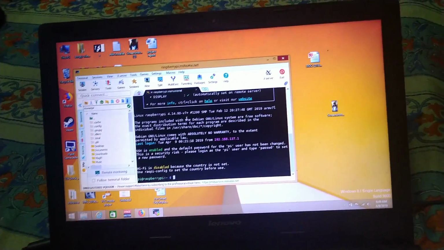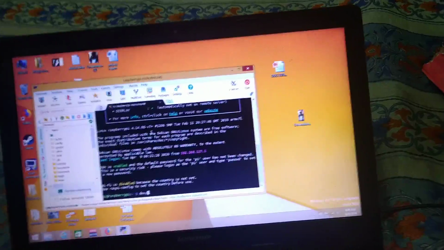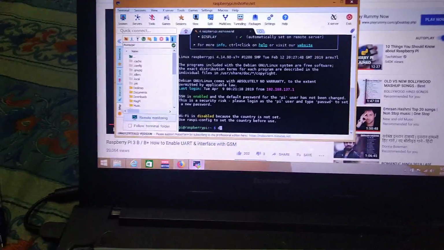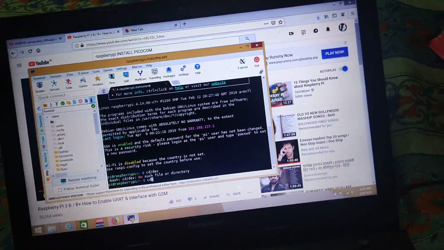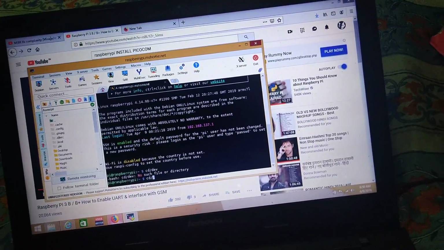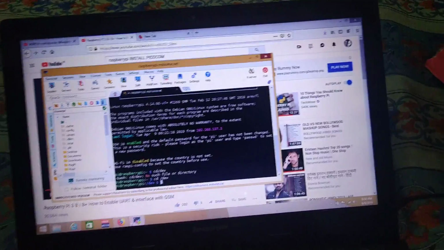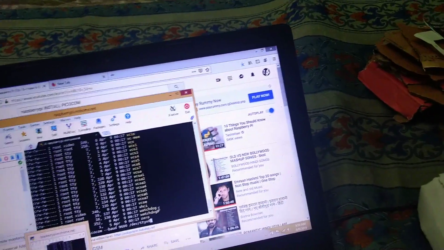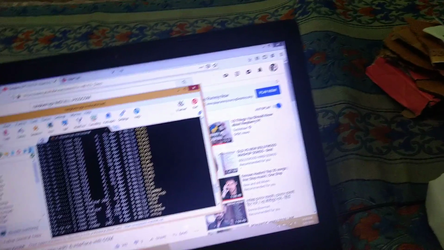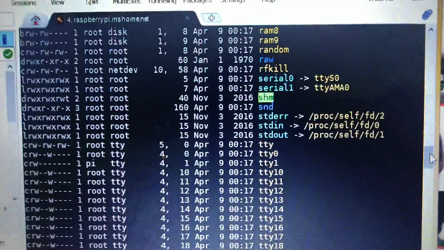So first of all, let me show you the serial ports. cd /dev, then ls -l to see all the files. So as you can see, the serial ports, we are having serial1 and serial0. But initially you will not have that serial0 ttyS0, so it will be disabled.